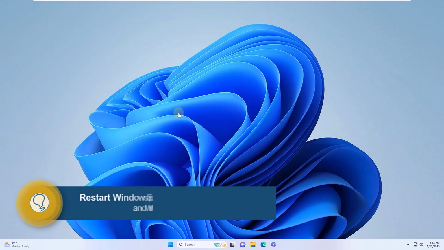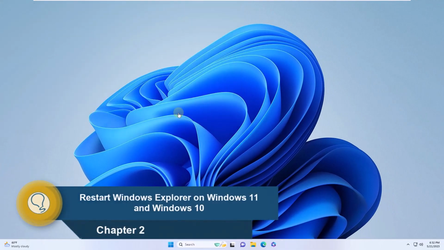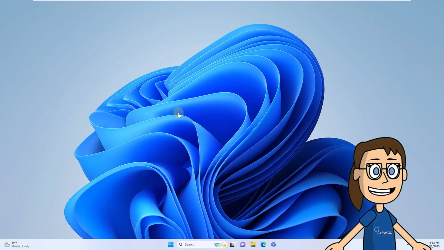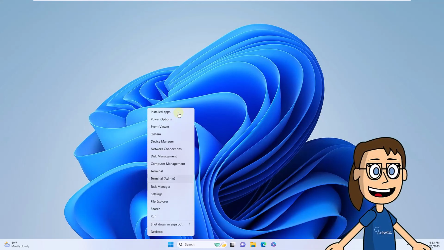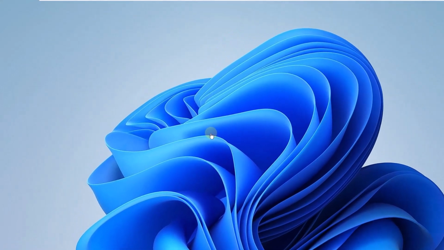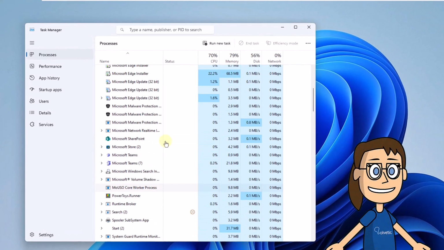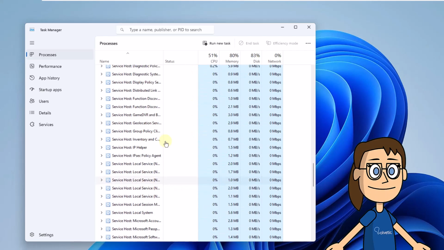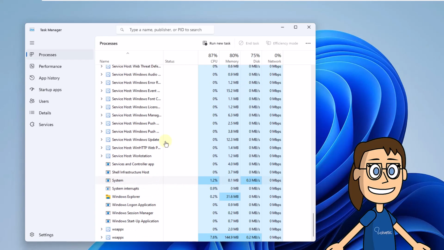Chapter 2. Restart Windows Explorer on Windows 11 and Windows 10. We start by opening the Task Manager by opening the Start context menu by right-clicking on the Windows logo. Within the current processes, we will select the Windows Explorer. Then click on Restart Task and wait a few seconds for our Windows environment to be updated.